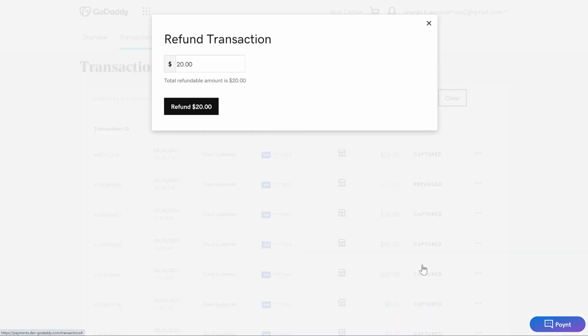Click Refund. The refund transaction box displays with the amount of the order in the box. If you're refunding the entire order, then you're good to go. If you're doing a partial refund, then enter that amount in the box. When things look good, click the button to issue the refund.